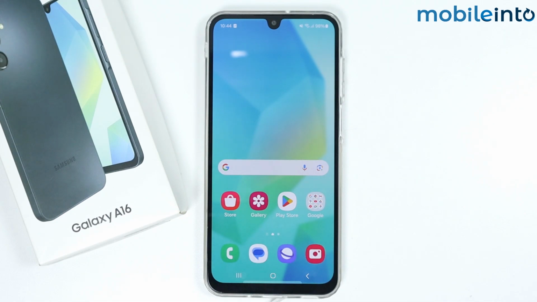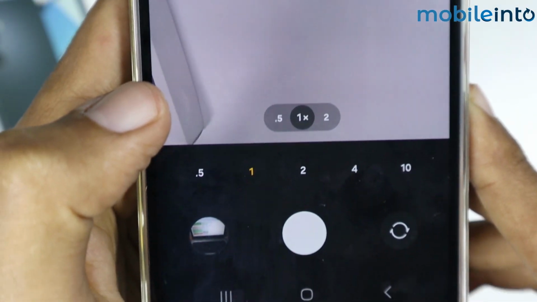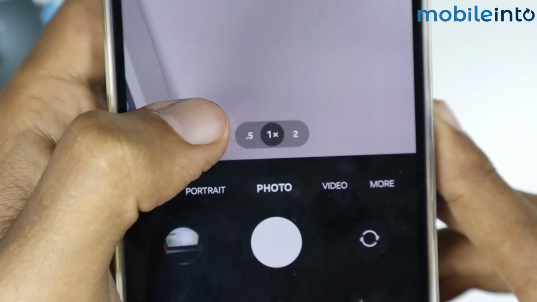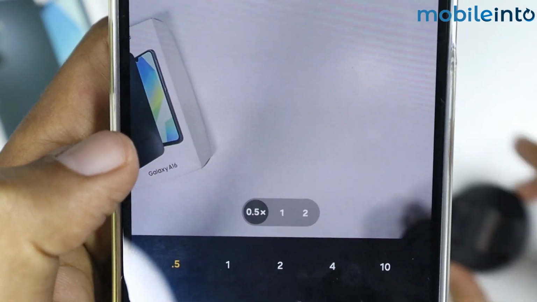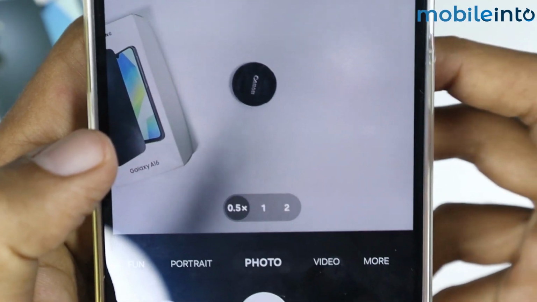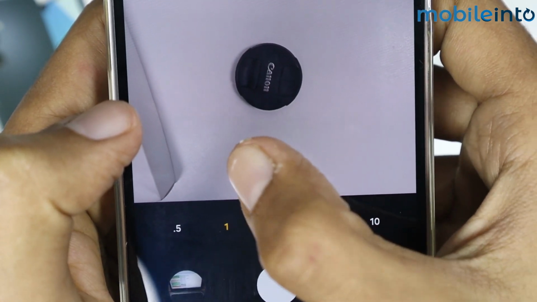In this video we will see how to use the ultra wide angle camera in the Samsung Galaxy A16. Now to do that, just open the camera app. Now from here, just tap on the 0.5 icon over here. Now as you can see, this is how you can enable the ultra wide angle camera in the Samsung Galaxy A16.